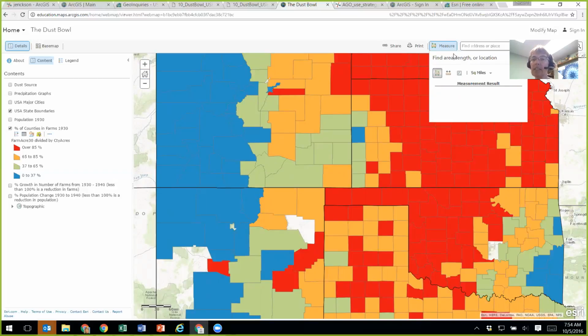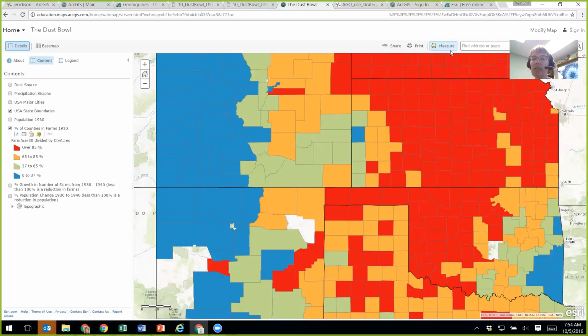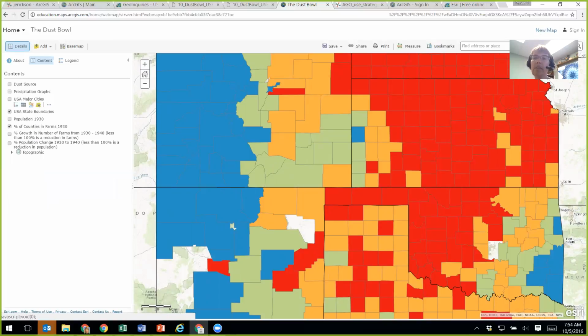I could find the distance between things, and so I could do some measuring if I wanted to. And then notice in the upper, and we're not signed into anything with ArcGIS right now, we're just hanging out. I can go and modify the map, and I can do that without being logged in. If I click on Modify Map, notice that it now adds the Add option. And so I could even add layers to this map. I could add map notes to this map. And so I have some options there.